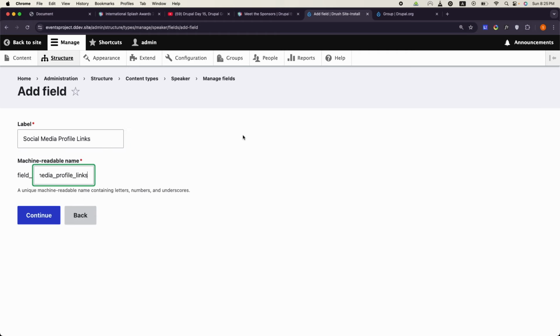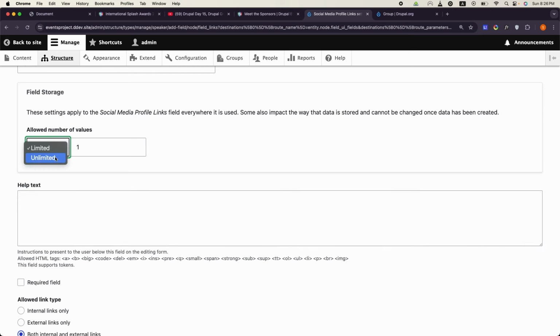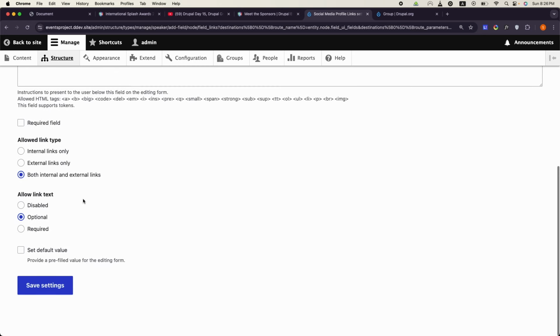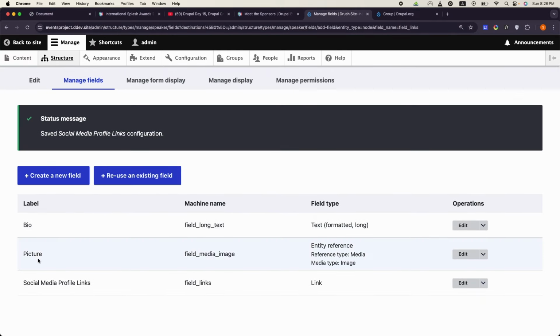But the machine name here we will make it links again, maybe we need to use it for some other stuff as well. Is this clear? Yes, sir. This workflow is better, I think. What should the cardinality be? It should be unlimited, because maybe there are more than one links he has to enter. So bio, picture, and social media profile links.